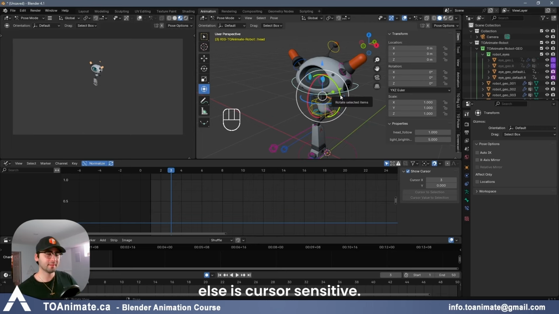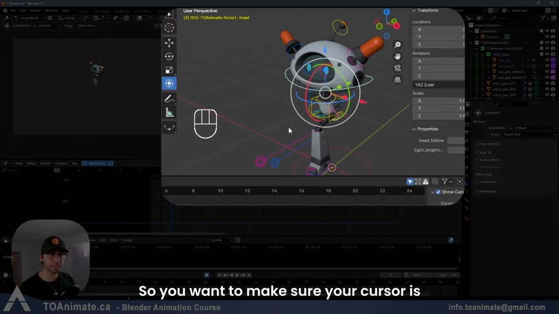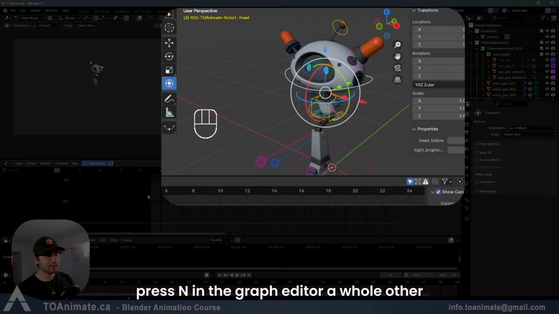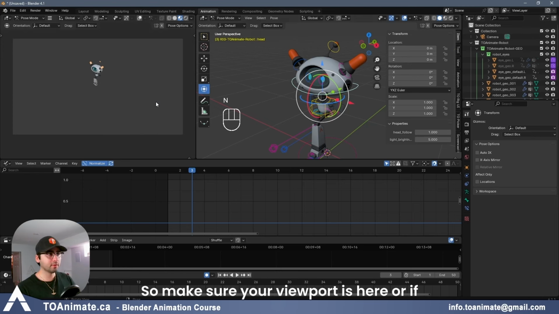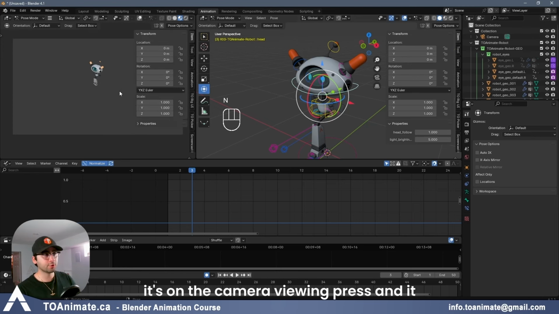This, like everything else, is cursor sensitive, so you want to make sure your cursor is actually in the viewport, because if you press N in the graph editor, a whole other set of options shows up for the graph editor. So make sure your cursor is in the viewport, or if it's on the camera view, you press N, it shows up on the camera view.